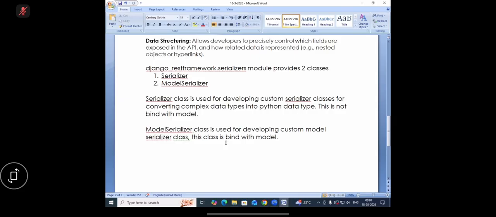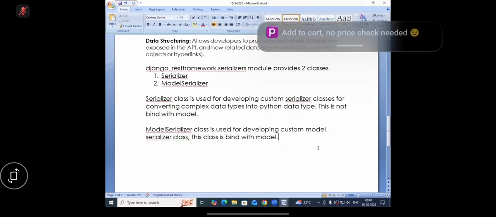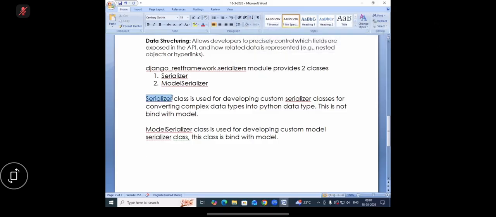It is just like a model form. Model form, right? So let me tell you the basic steps of serializing. First I'll tell you the serializer class, and next we'll see the model serializer class.